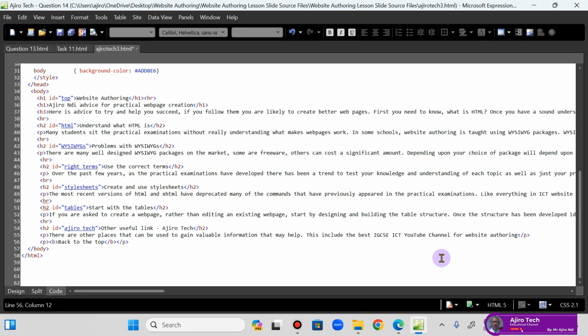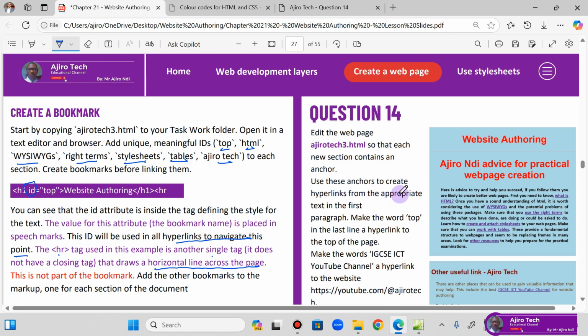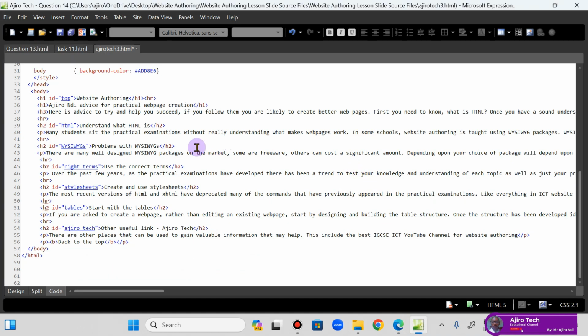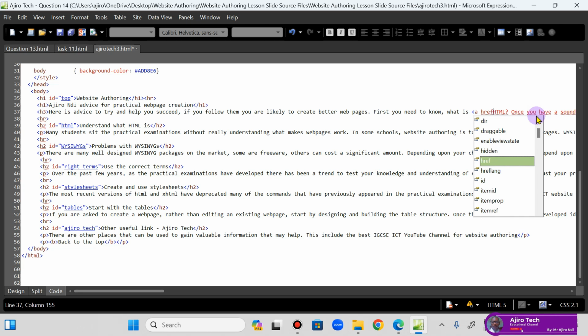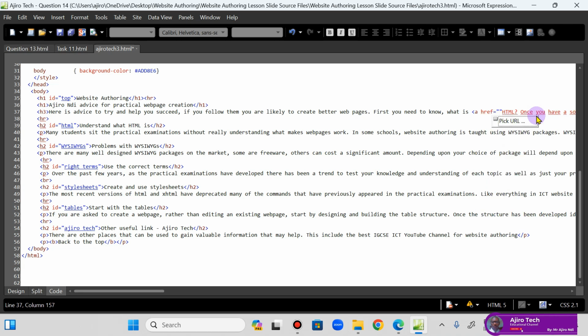So let's start with this. Use anchors to create hyperlinks from appropriate text in the first paragraph. We've done HTML, so I'm going to come here to the first paragraph. What is HTML? I'm going to create a hyperlink for it. So the anchor, the hypertext reference, is going to be hash HTML. I'll close this, and right here on the anchor tag. The reason why I'm not using a relative path is because this is an ID. So the hash is to locate this, and then I'll come here and paste it.